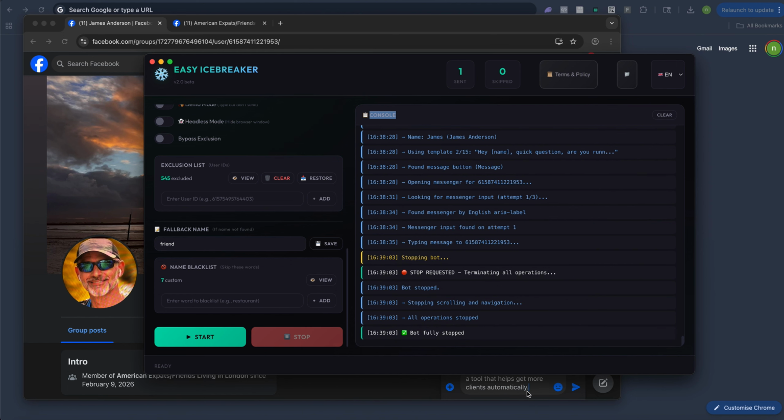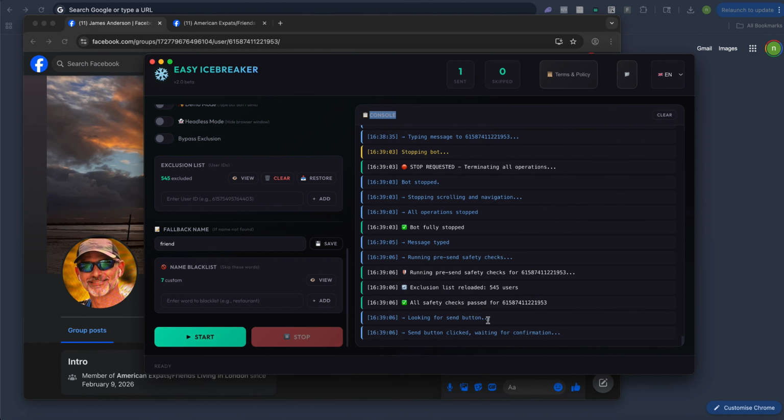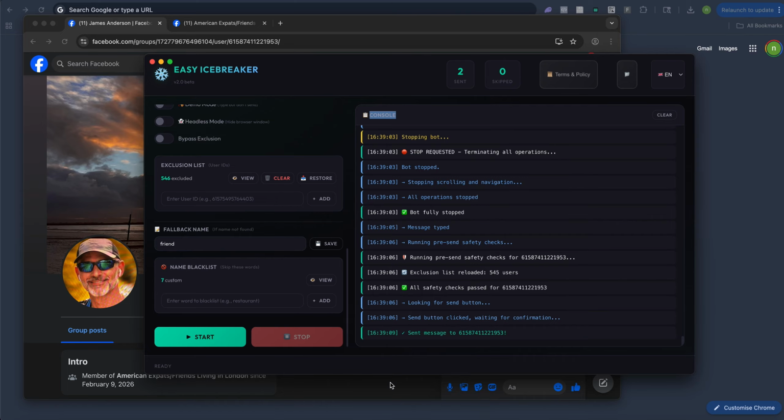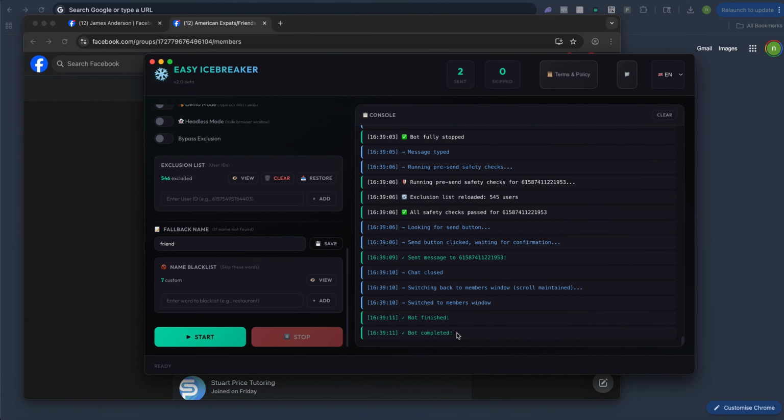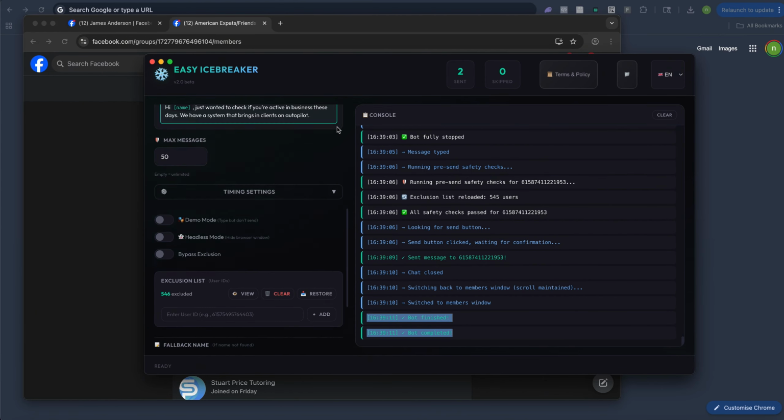So when you stop it, it doesn't stop immediately. It will finish writing the message. It still will finish a few other bits that it had to finish, and then it's gonna automatically stop. So when you see bot finished, bot completed, that's it. That's done deal.